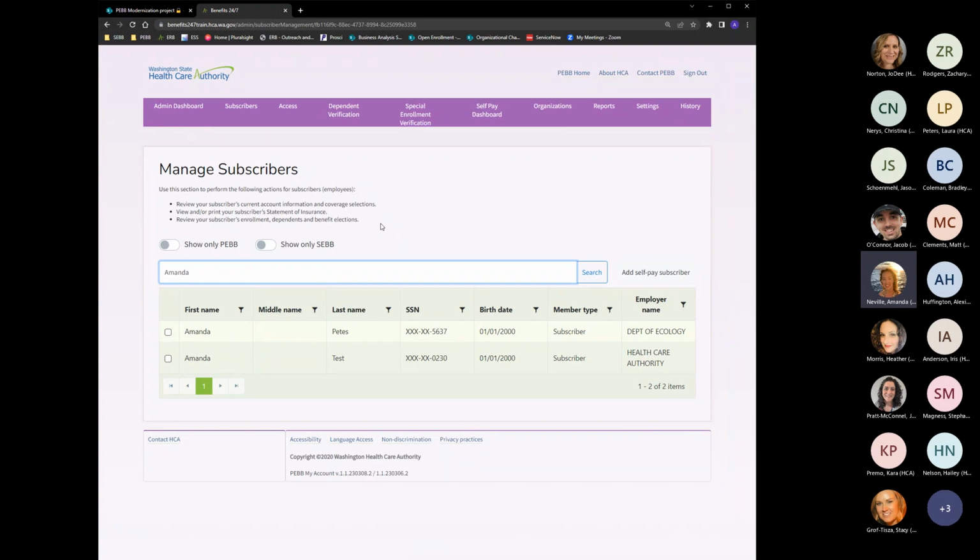So first name, it will search upon that. We just can't combine first and last or last and social. So first, last four of a social or a full social, and you'll be able to get results. So this is where we would search for any and all members in PEB and SEB.